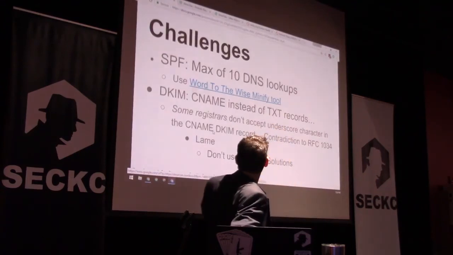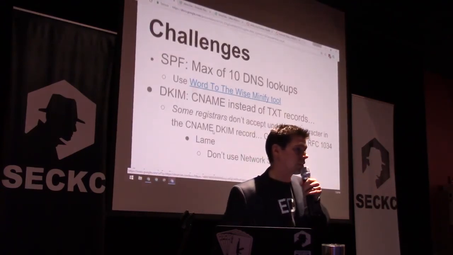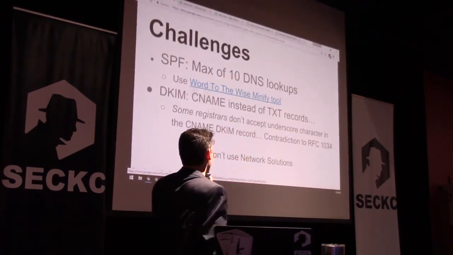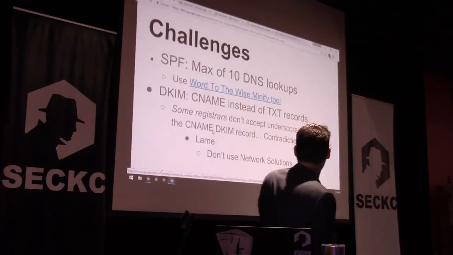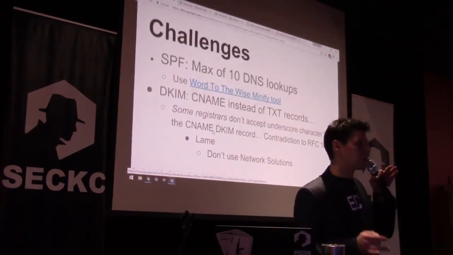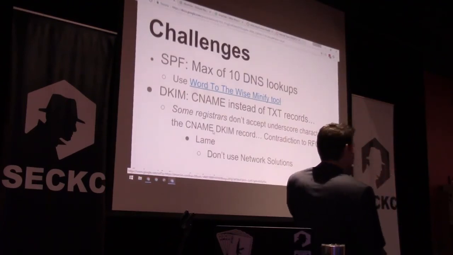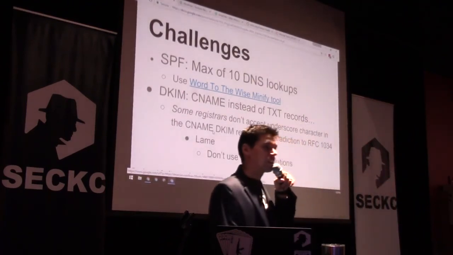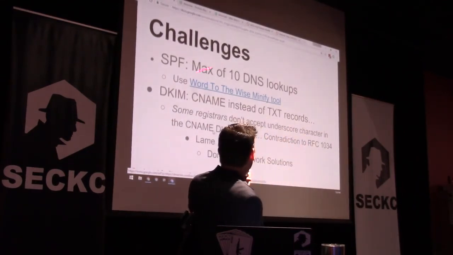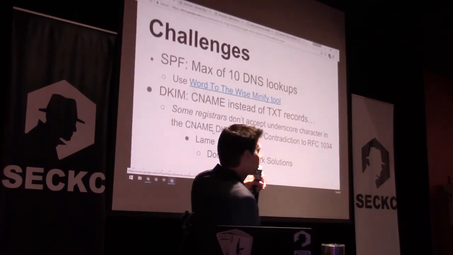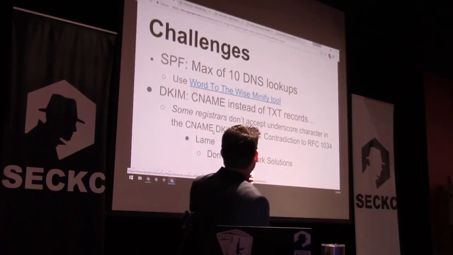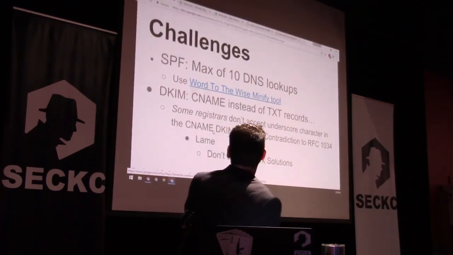Some challenges you might face. SPF, since they are nested lookups, is limited to 10 DNS lookups inside of the record. There's a tool from Word to the Wise that can help you minify that. But if you've got so many third-party sending entities that you can't fit them into 10 lookups, you might consider using a subdomain, like confirmations@u.com or something like that, to send that, because you've got to keep this SPF record below 10 lookups, or it's going to stop at 10 and the rest are just going to be, I don't know. I've not tried it. Somebody try it.